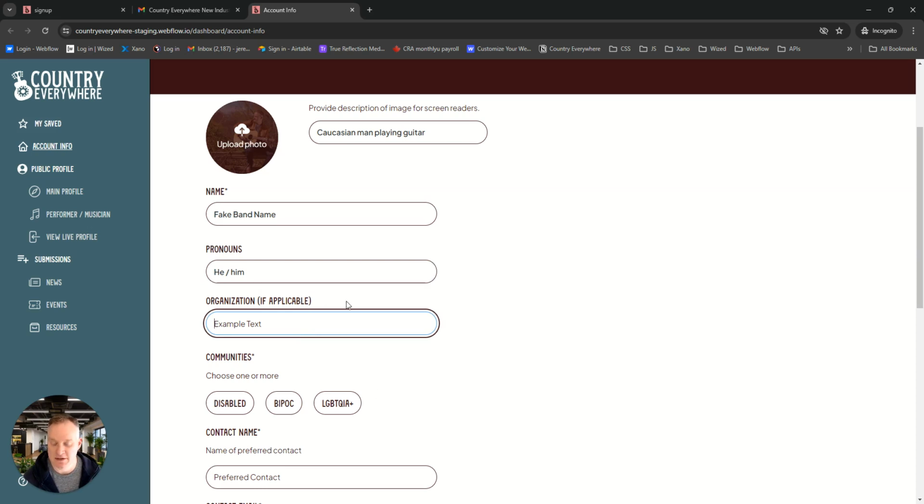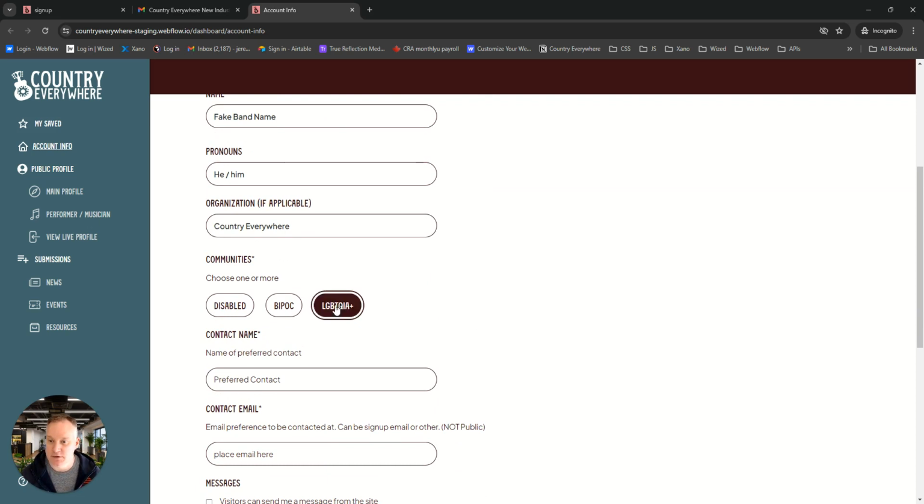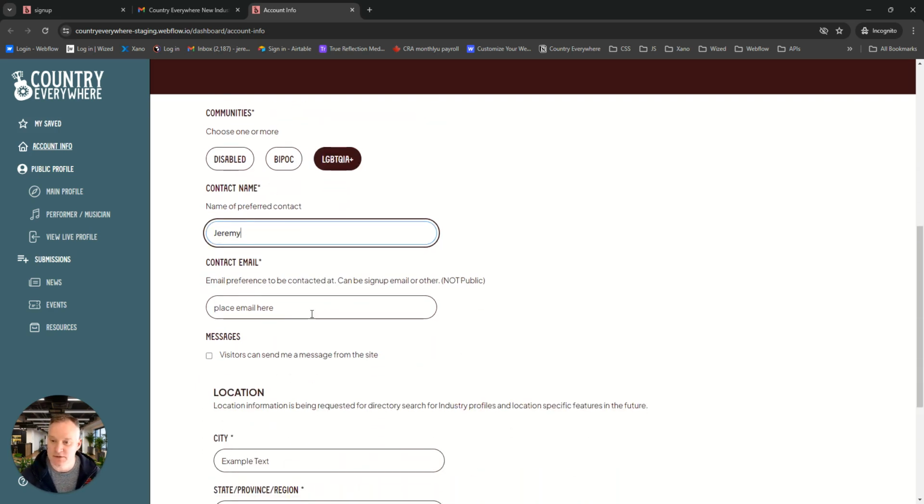If you have an organization, this is if you're not a band or if you're not a performer. It's really designed for people that are neither of those things, because they're to be known as part of this organization. So we can just pop that in there. And then we can choose which community we belong to, or communities. So we pop in a contact name, and then also the contact email.